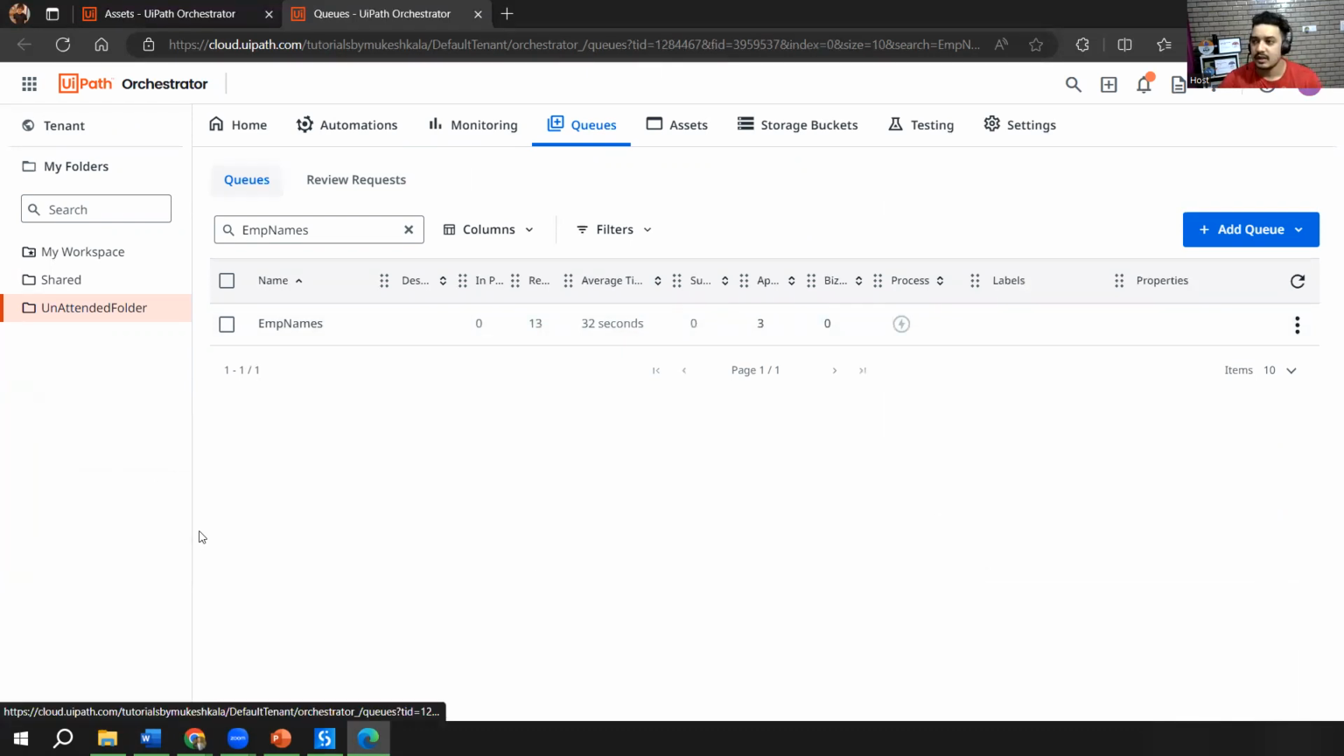And when we are talking about orchestrator, guys, this is the new version of modern orchestrator. The classic design is gone now. UiPath has shifted to the modern, which is a concept of tenant and folders.